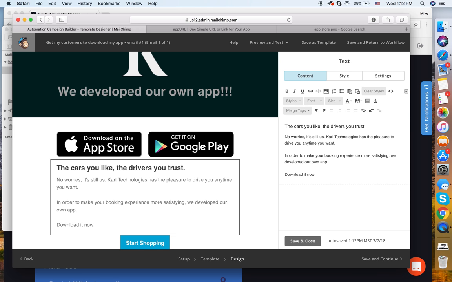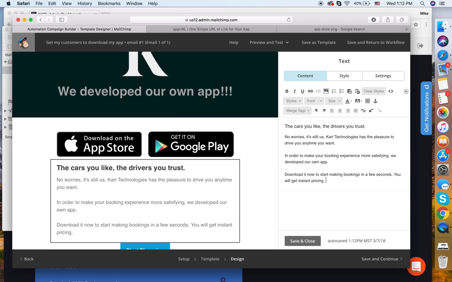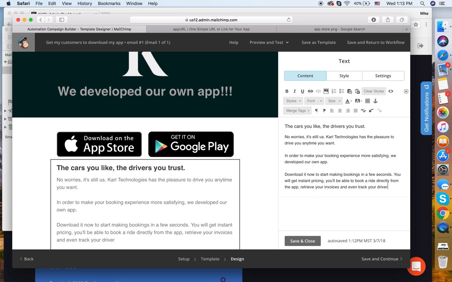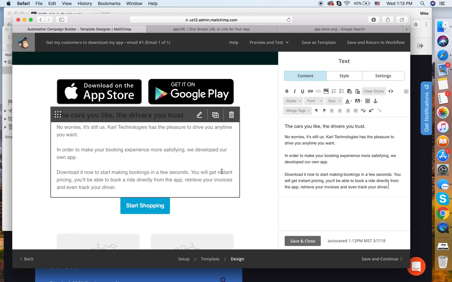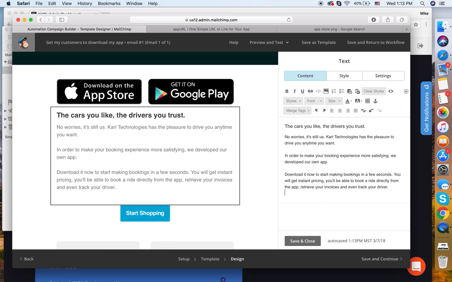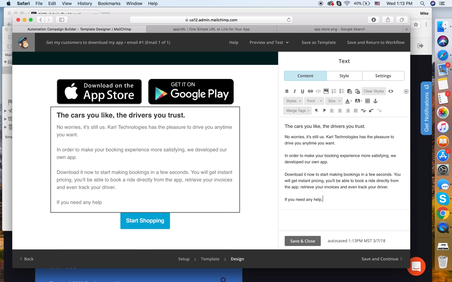Download it now, call to action, to start making bookings in a few seconds. You will get instant pricing. You'll be able to book a ride directly from the app. Now retrieve your invoices and even track your driver. That's what they can do with the app. And that's it. Just now add one last sentence. If you need any help, feel free to call us at 111 222 3333.